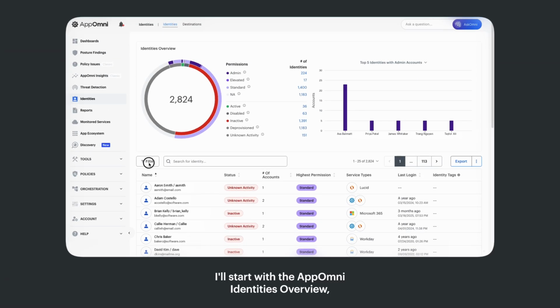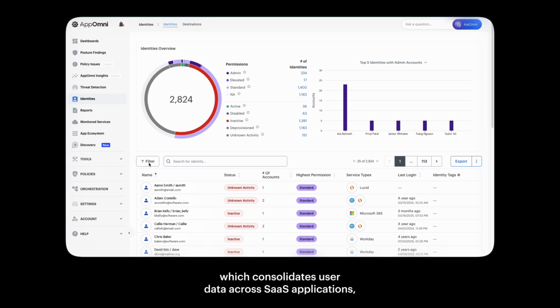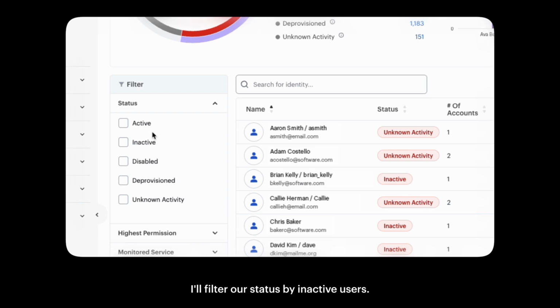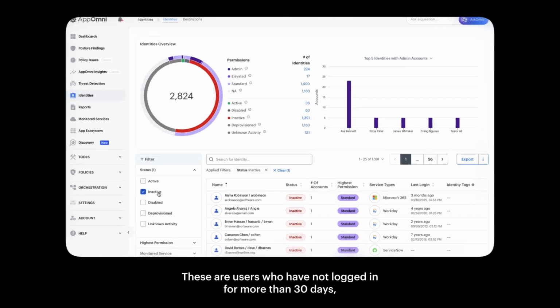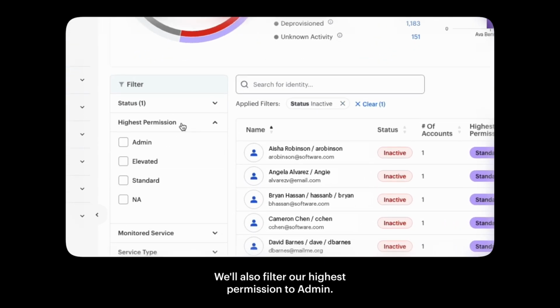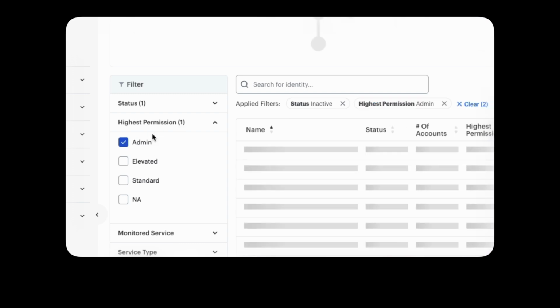I'll start with the AppOmni Identities overview, which consolidates user data across SaaS applications, resolves naming differences, and ties everything back to a central corporate identity. To focus on our riskiest users, I'll filter our status by inactive users. These are users who have not logged in for more than 30 days, but still have access to data across one or more apps. I'll also filter our highest permission to admin.